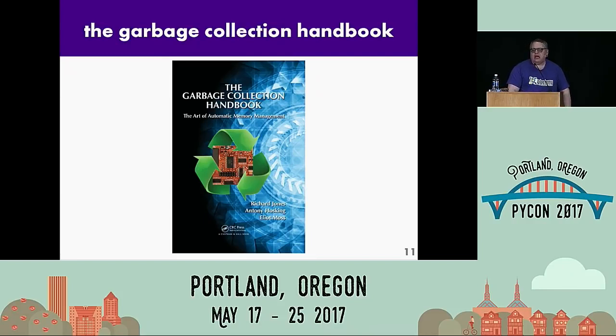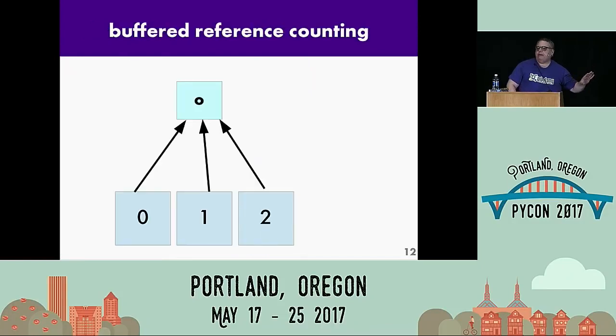But let's talk about this concept. The technique is called buffered reference counting. So let's examine our problem. We have this object O at the top. We have 3 threads that want to talk to object O, and every time they want to talk to it, they want to increment the reference count, and when they're done talking to it, they want to decrement the reference count.